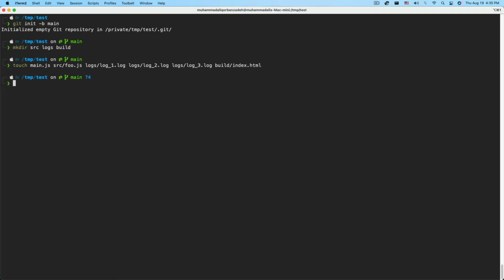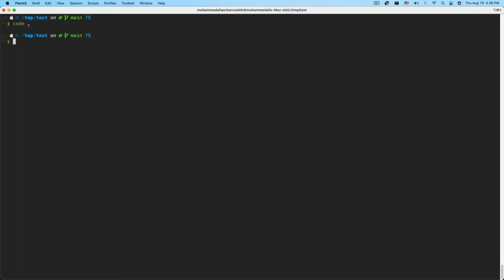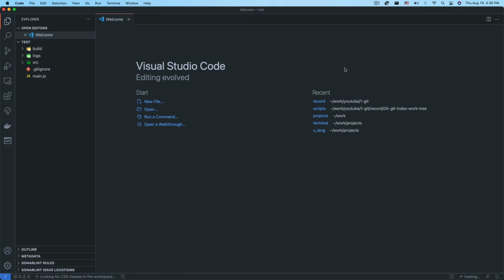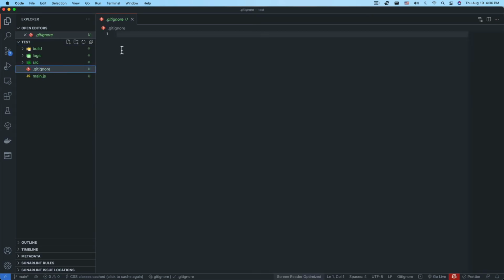Okay, that's enough. Now let's create a .gitignore file. So touch .gitignore. Now, if I open the whole directory using VS Code, so code ., as you see, VS Code gave it a Git icon because it's a Git file. So let's ignore some files and directories here.